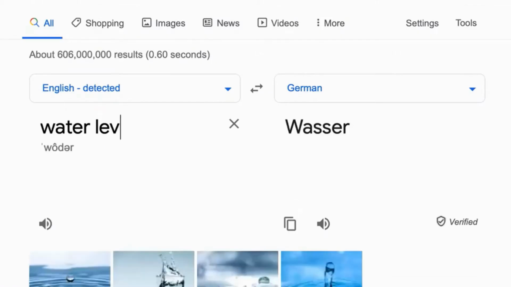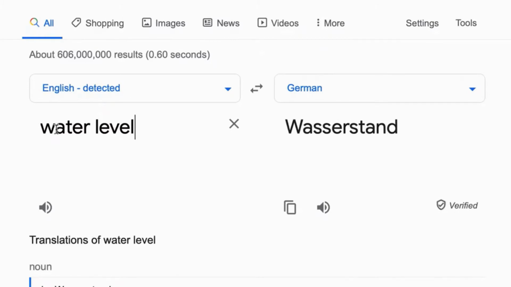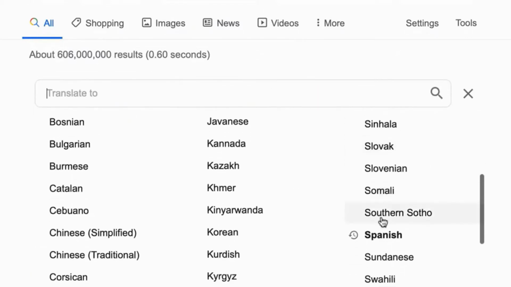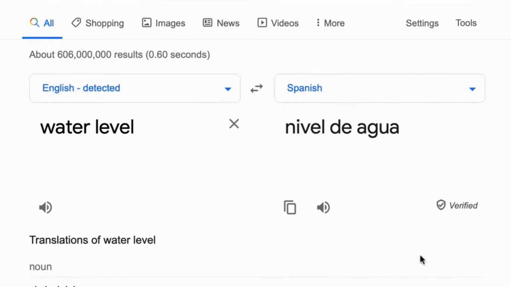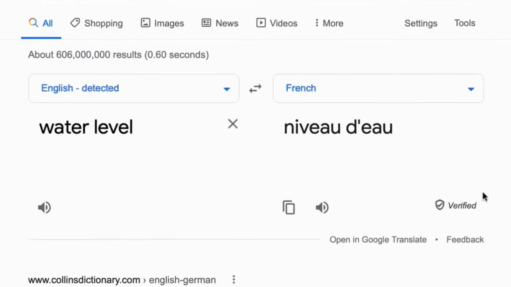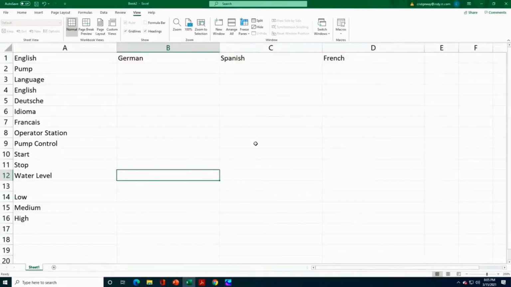As an example, here I've gone to Google Translate. I'm going to type in one of the terms I need, which is water level. That's my German translation there. Now I'm going to do it in Spanish. There's my Spanish translation. And now finally I'm going to do it in French. And there you can see the French translation.